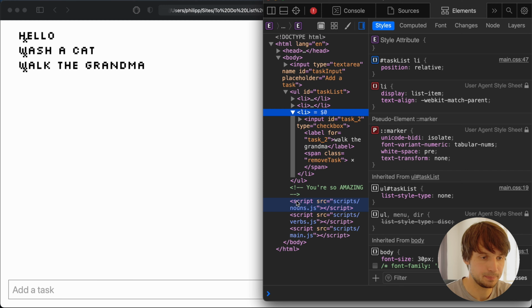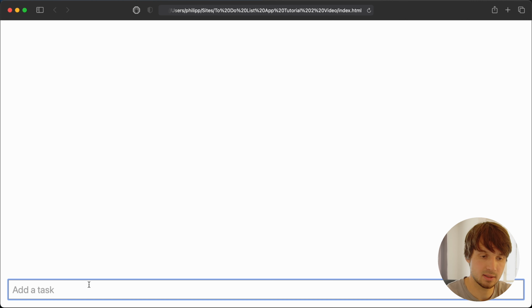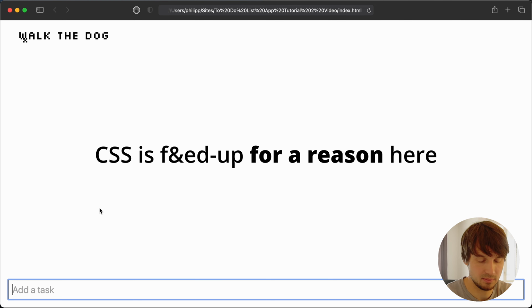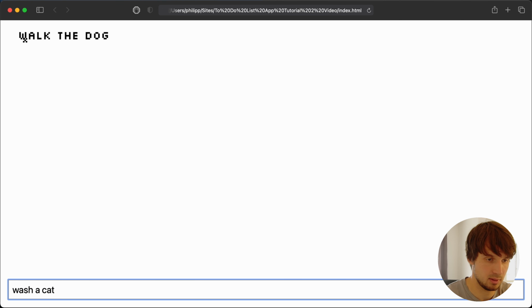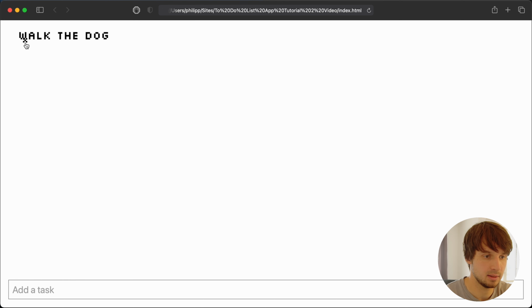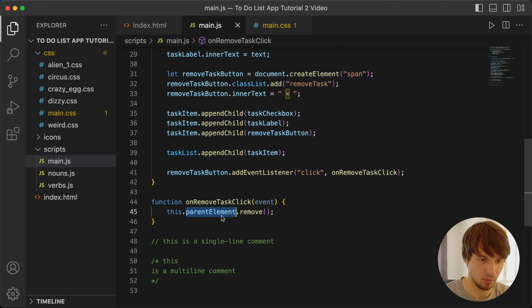So now if we run it, everything disappears because we're not saving any tasks, but we will do it later. Let's walk the dog this time and still wash a cat. Not any specific one, just any cat. And now if we click that, you would see that we are removing tasks successfully. This is not the best way, however, to remove things, because parentElement can change if you change the DOM structure, and then you would need to rewrite it. And that's actually what would happen later in the video, and I will show you how to do that in a better way.